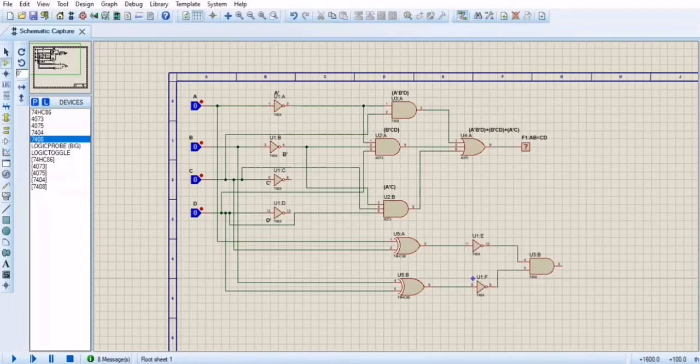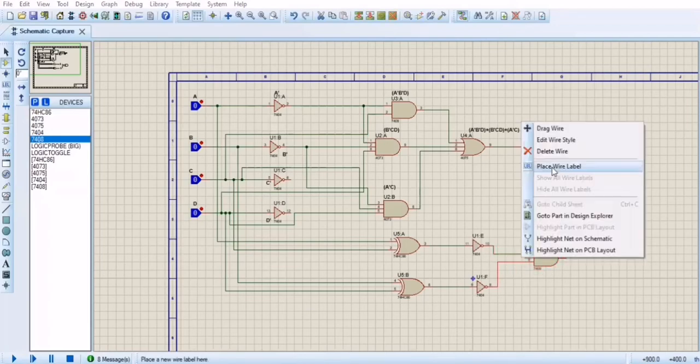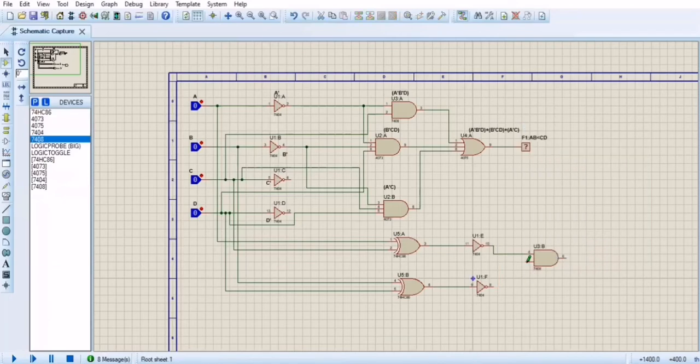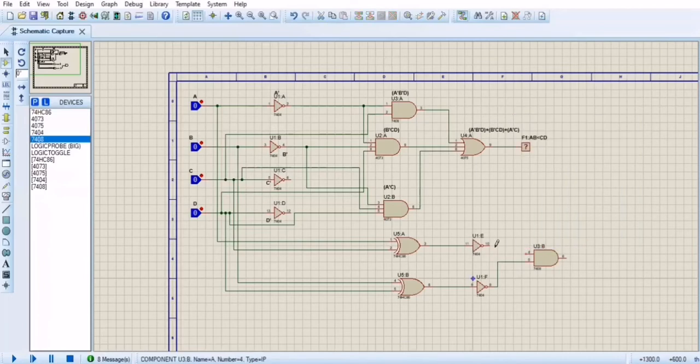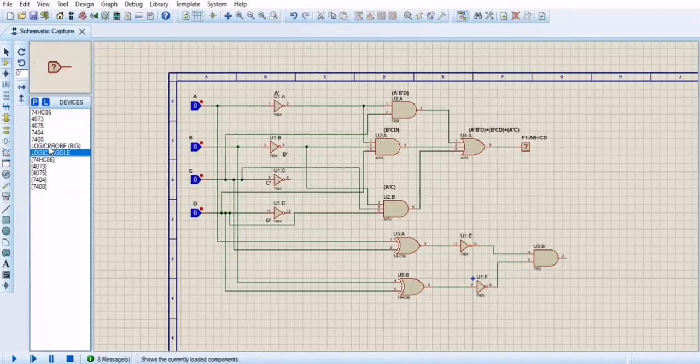Now it looks good. For some neatness, I will wire it again so that the circuit looks good and presentable. Okay, now it looks good. Now we will simply use logic. This is the circuit for AB is equal to CD.